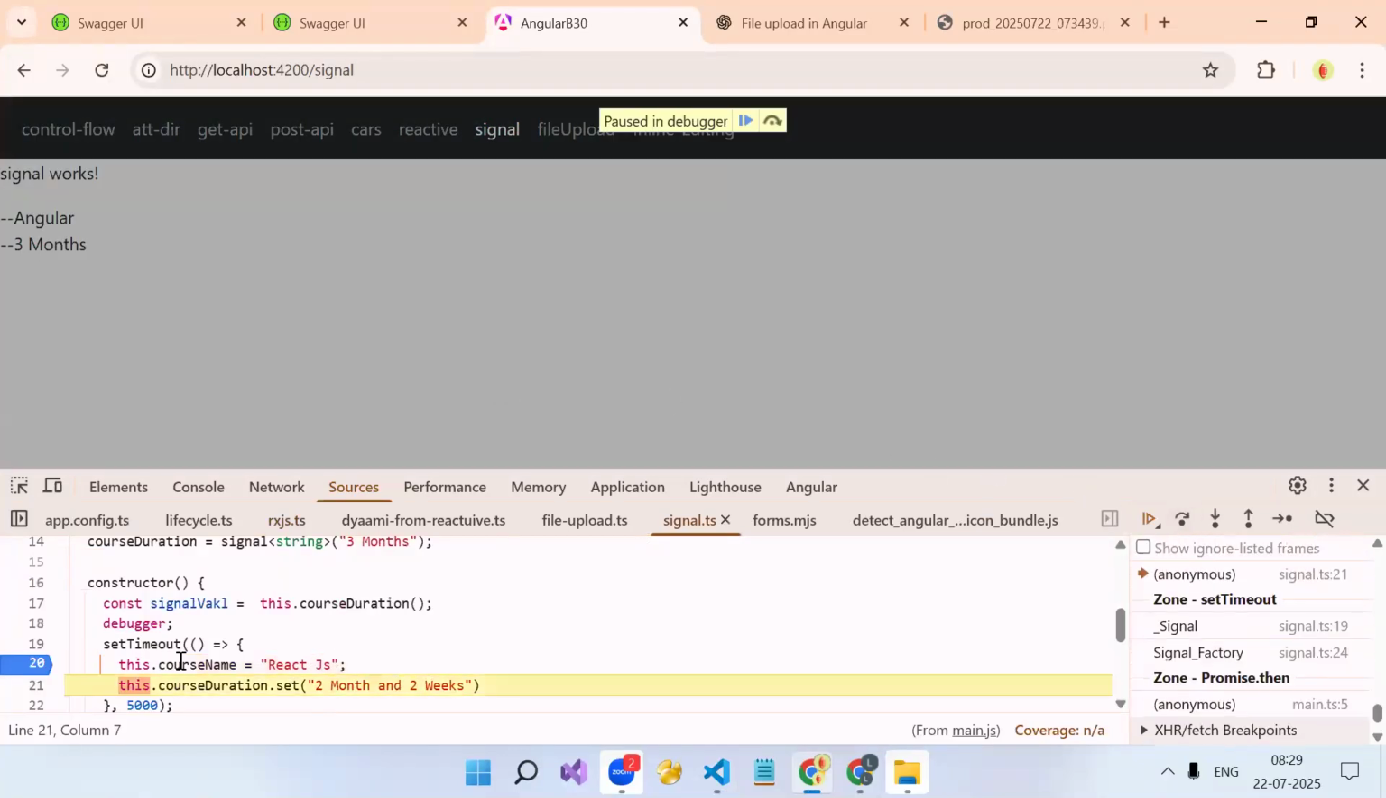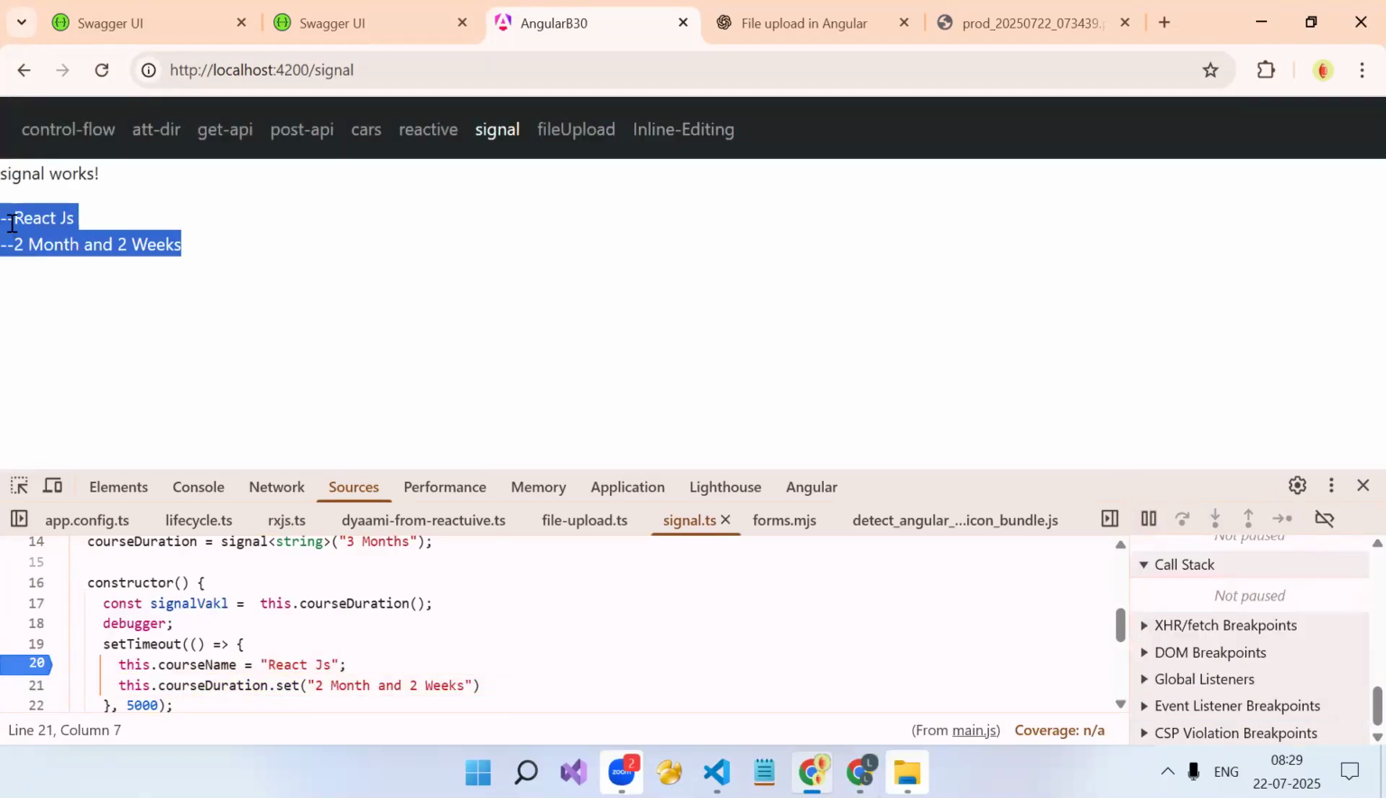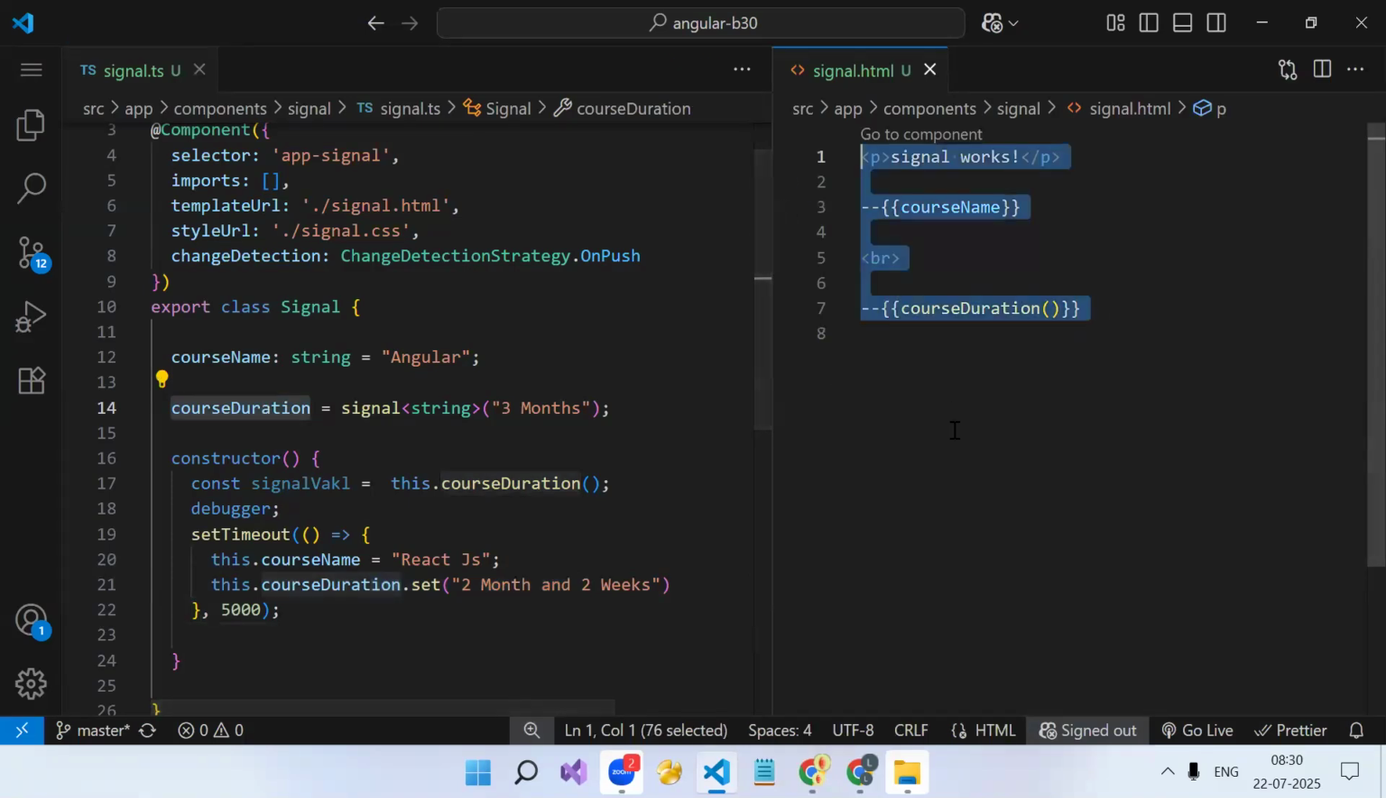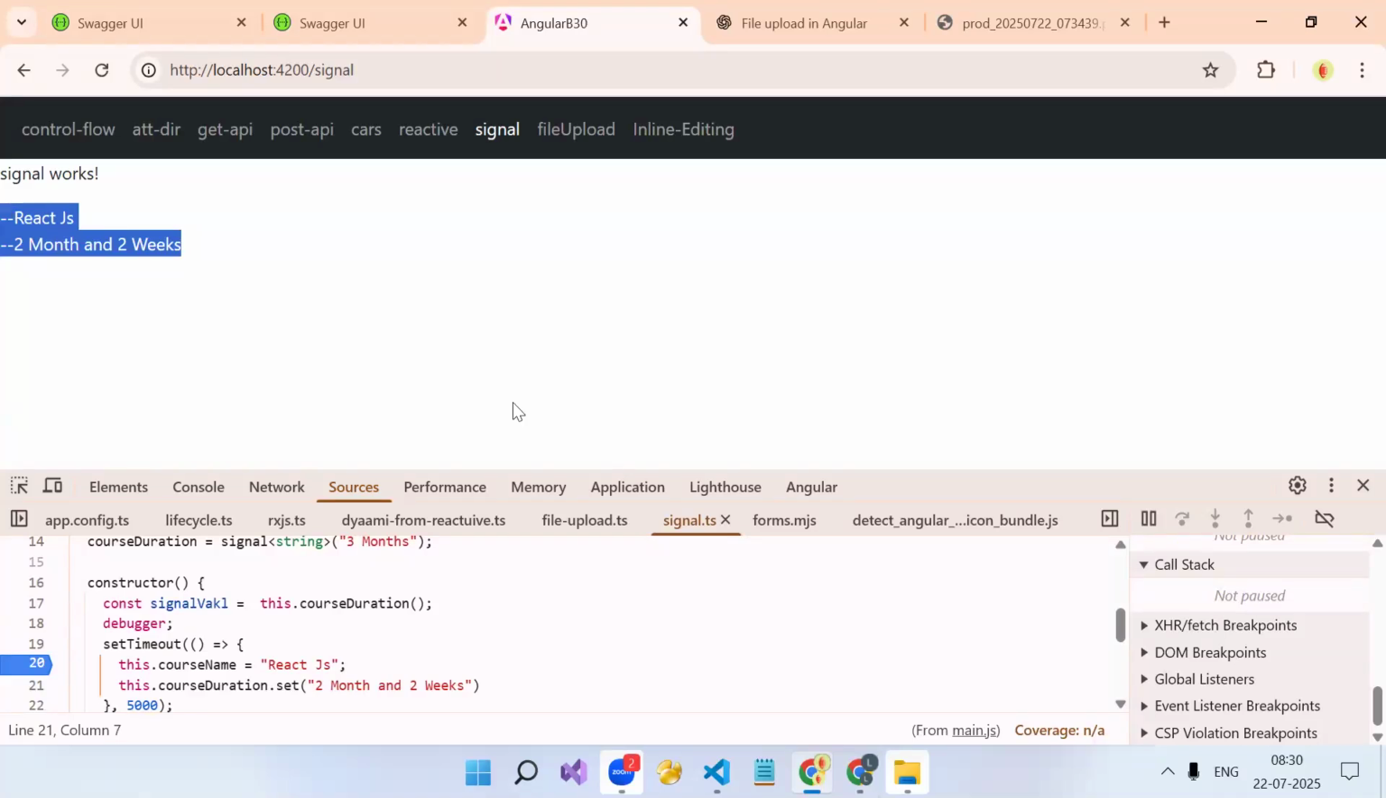The normal variable value got changed. The signal value also got changed. See, now it is displaying the updated value. So when you update the signal, if there is a change in a signal, even if change detection is disabled, still the UI will reload again. So your variable value gets changed in the UI also.